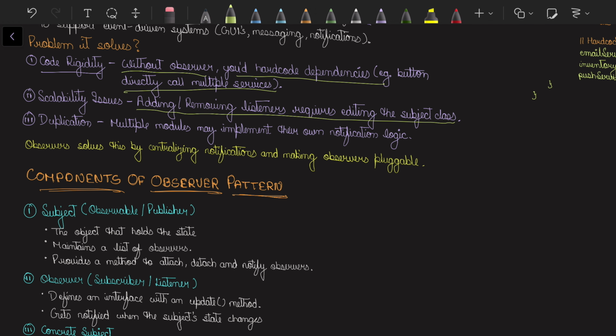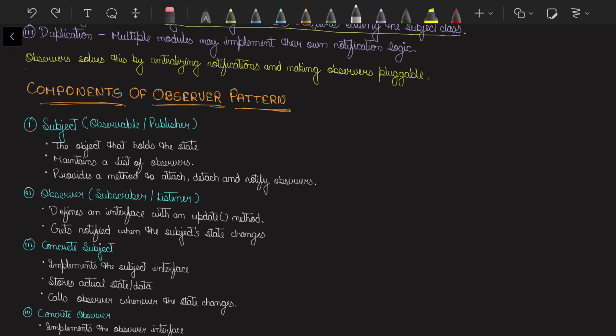Duplication. Multiple modules may implement their own notification logic. So let's say there is one service which needs notification logic. So multiple services will have their own notification logic. The code duplication will happen. So instead what we are doing, we are going to centralize the logic and every class will utilize that notification logic. So the observer pattern solves this by centralizing notifications and making observers pluggable.